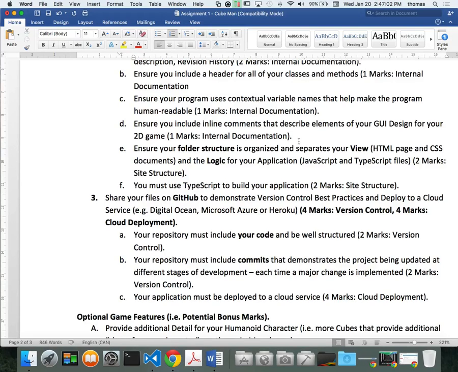Here's another one. Your application must be deployed to a cloud service, any cloud service. DigitalOcean, Microsoft Azure, Heroku, pick, right? Just let me know where it is and give me the link, right? That's worth 4 marks just for cloud deployment. I don't want you to deploy on the school server somewhere, okay? And the student hub, the student web, okay? Please don't do that. It's to be deployed on a cloud service. This is hitting one of our course outcomes, okay?